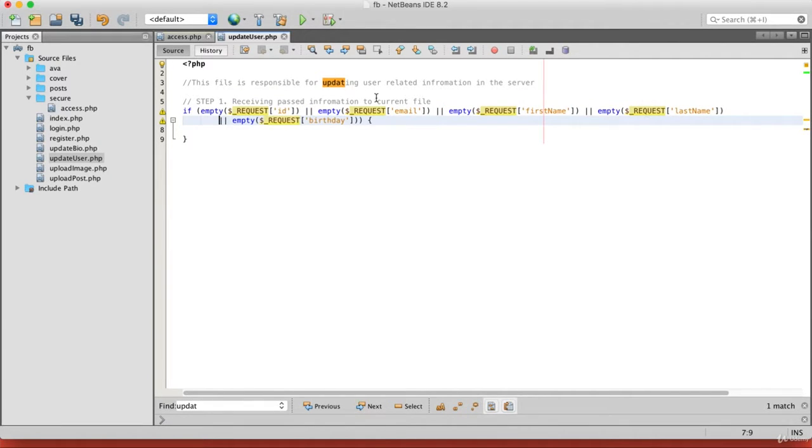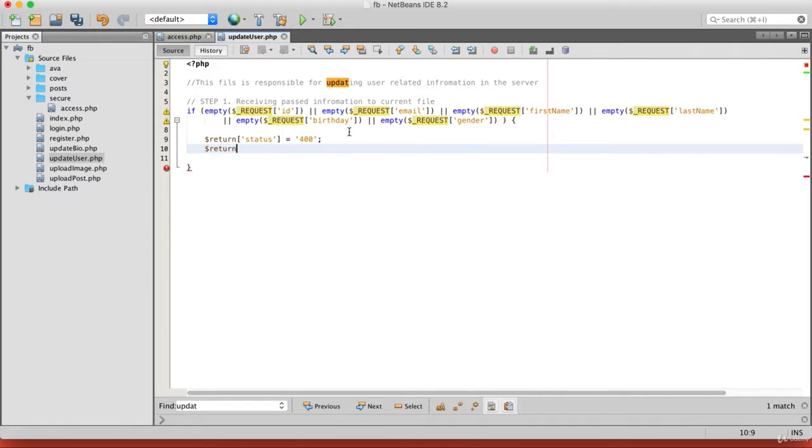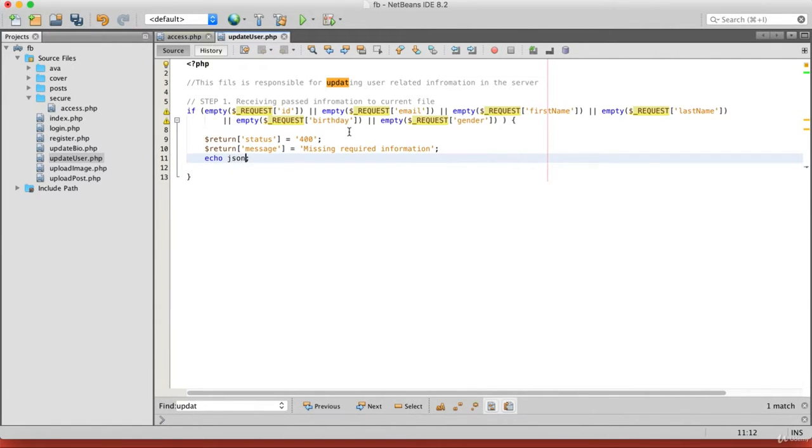I can put a break here to separate it. Then again we'll write or empty, $_REQUEST, square brackets, quotation marks, gender. Here we go. And then in the curly brackets, in case one of these values is empty, we want to return first the status, which will be 400 for the error, and we want to return the message, which will be missing required information. And don't forget to put semicolon. Here what we're doing, we want to echo this as a JSON encode. And we don't want to execute it further.